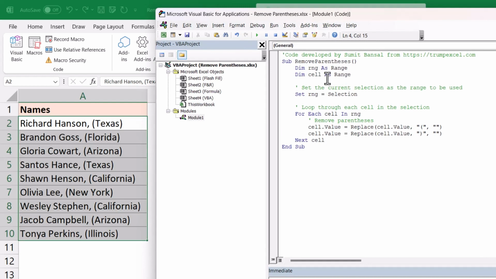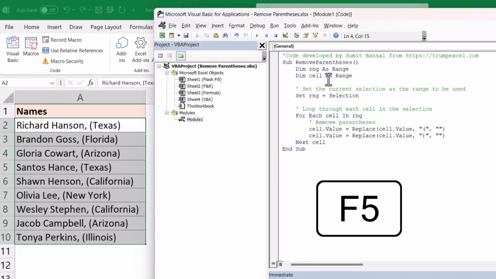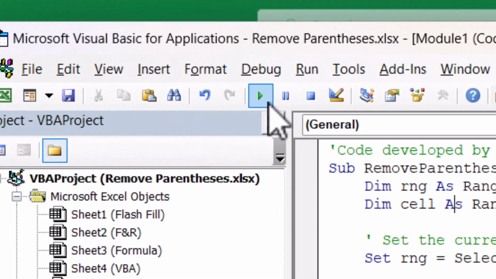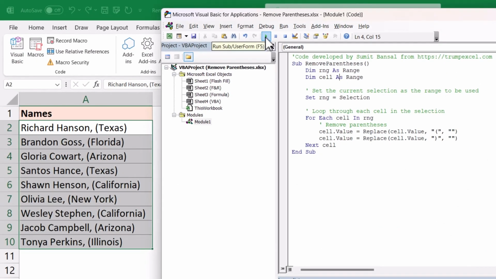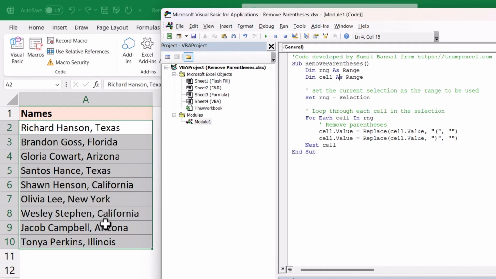And then you can either use the keyboard shortcut F5, or you can come here in the toolbar and click on this green button. And you can see it says run sub user form, and the keyboard shortcut is F5. See what happens as soon as I click on this, all these parentheses would be gone. So I come here, I click on this green button, and you can see all these are gone.